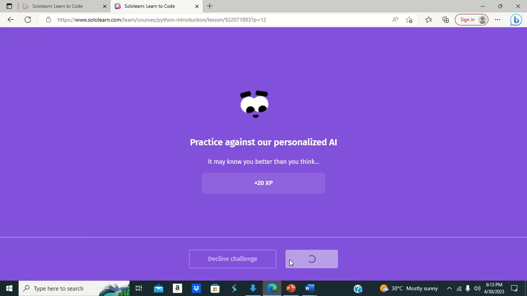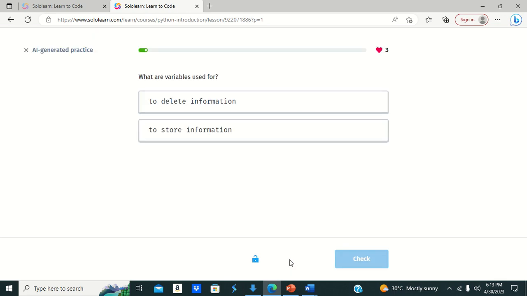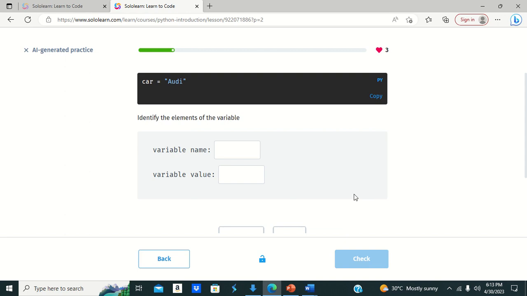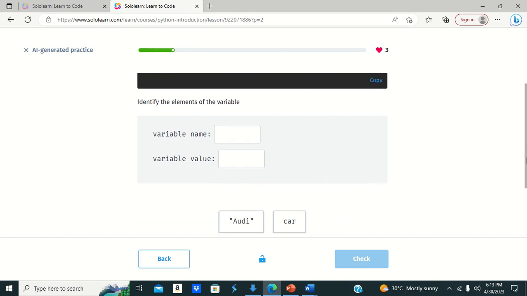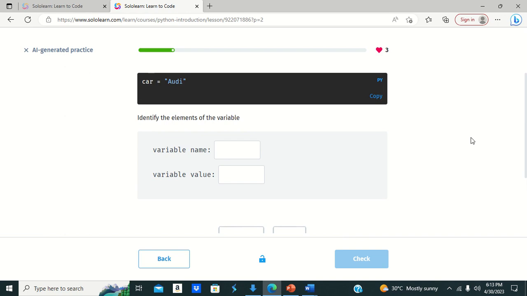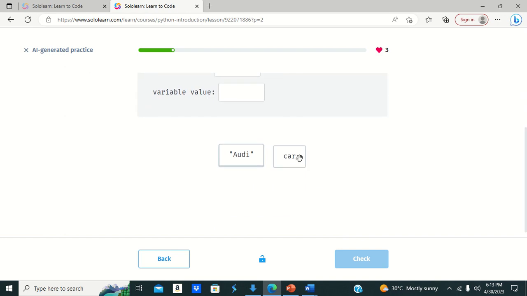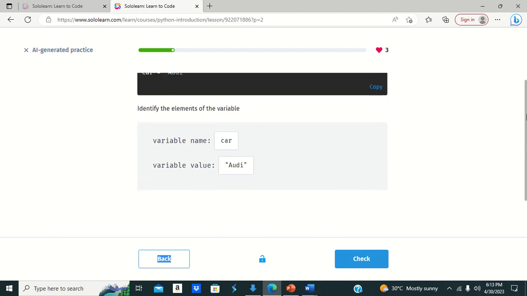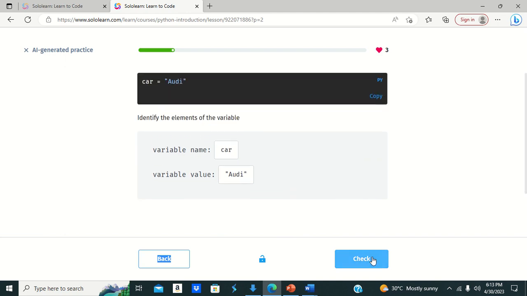Okay, let's practice against the AI. What are variables used for? To store information. Identify the elements of the variable. Variable name is car. Variable value is Audi. So let's click check.